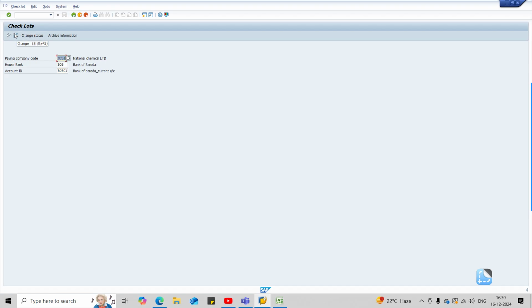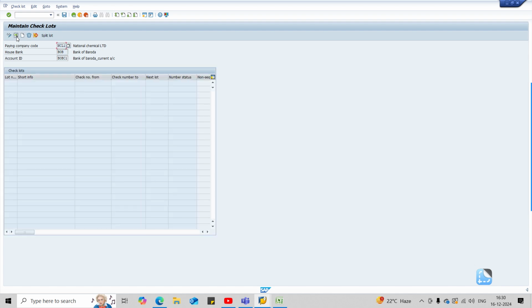Okay. Click on change and create. Why don't I see the option display check lots?